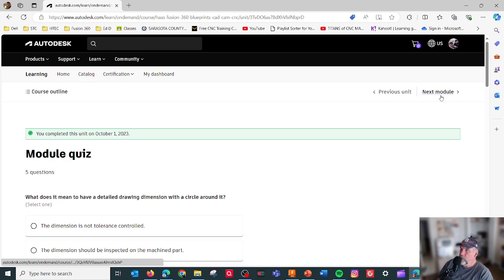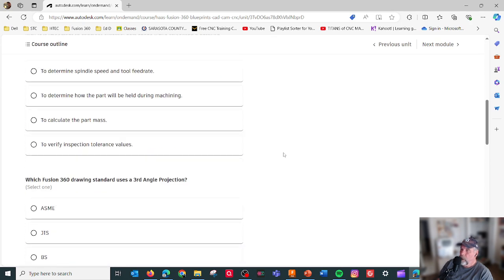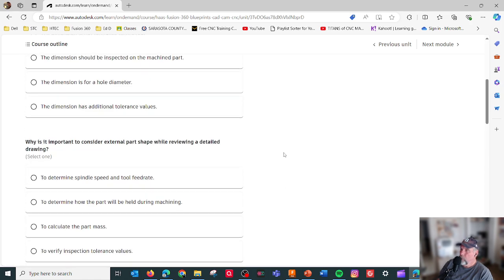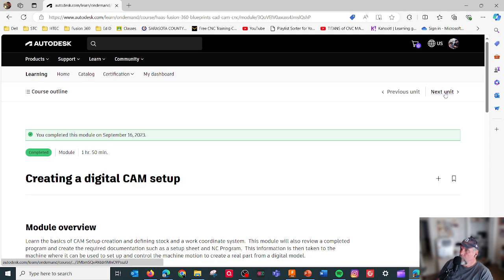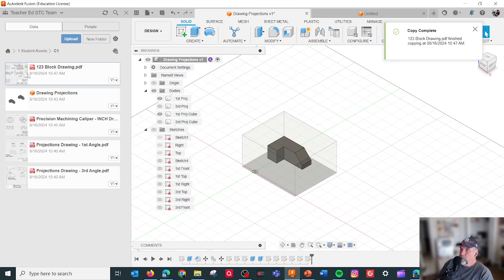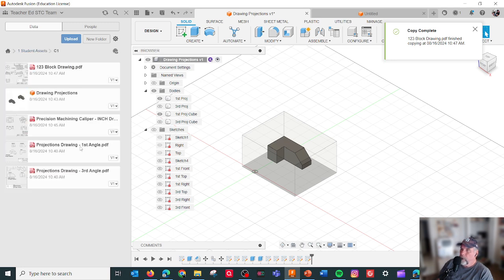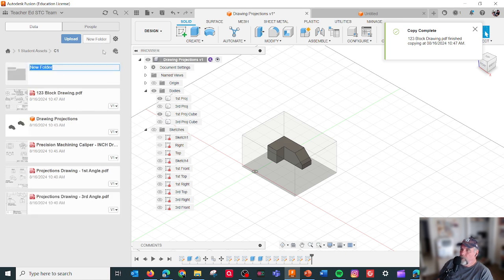Next unit, module quiz. So they all want to do this, 5 questions, right? And then this is the next one, creating a digital CAM setup. So getting back to organization here, let's go to student assets, C1. I would create a new folder, and I would call this like number 1. And what was that one called?